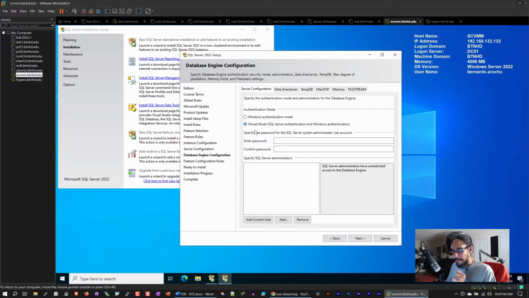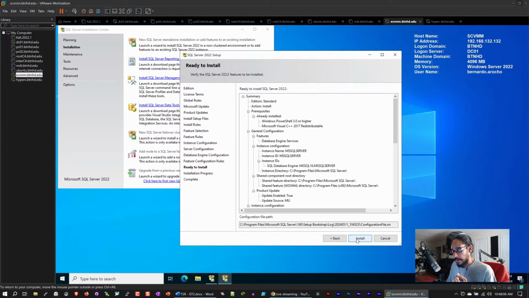I'm going to do a mixed mode. The mixed mode actually enables the SA, which is the system admin account. So let's give it a password. Excellent. Awesome. I'm going to add the current user here, which is how I'm logged in. I'm going to click next here. It's ready to install. Click install.